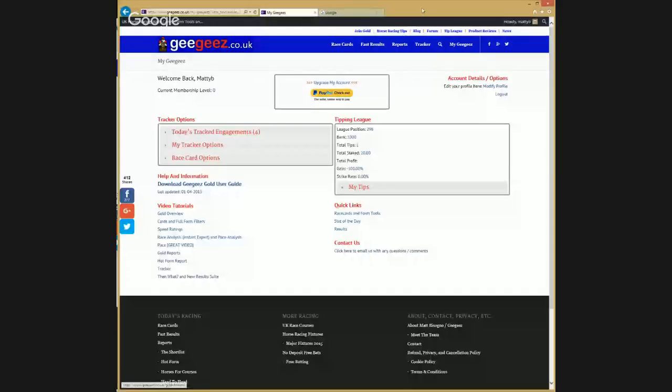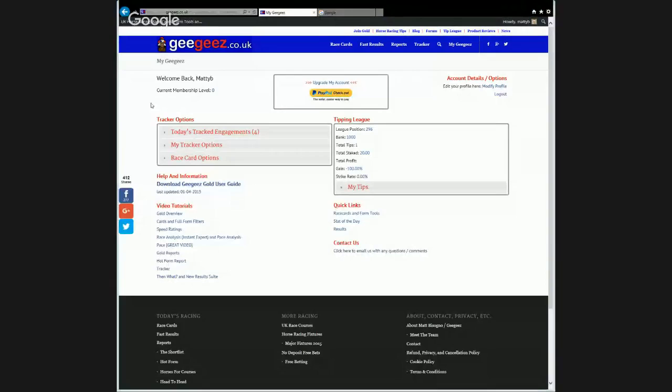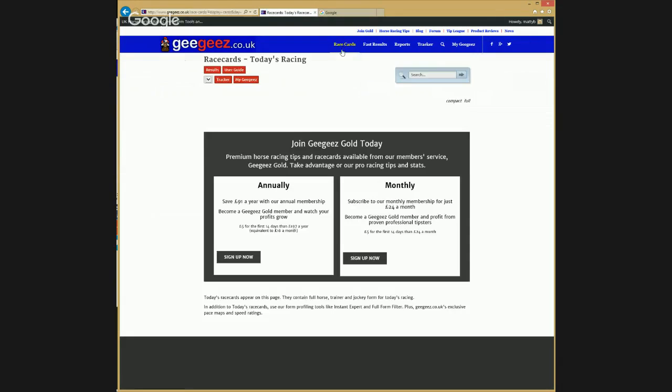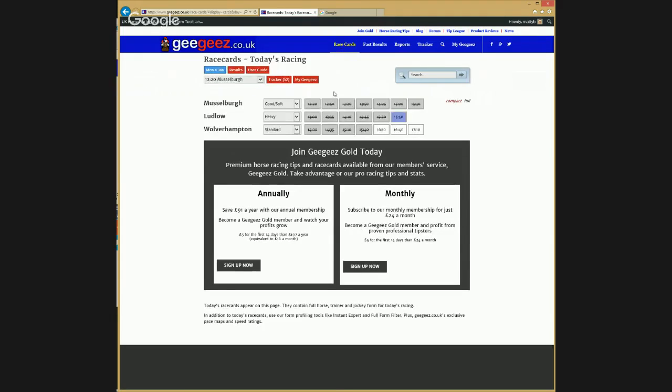I'm going to try and share my screen now. Hopefully this will work. That looks like it's working. So this is a free account. I have a free account set up as well as a paid one. And in real time, I'll take you through the cards and spend a couple of minutes showing various things.